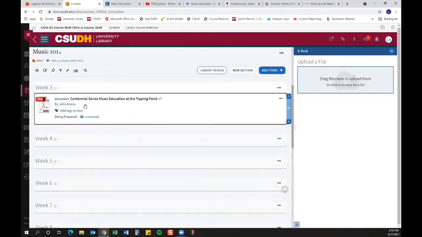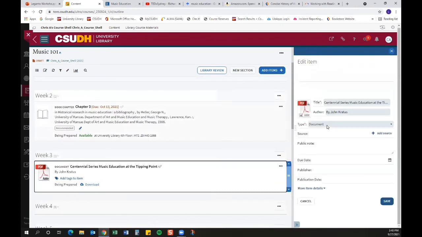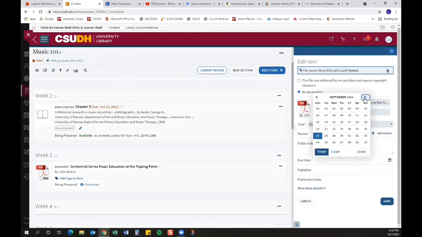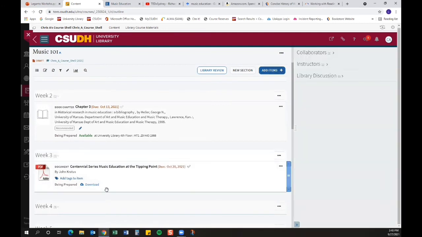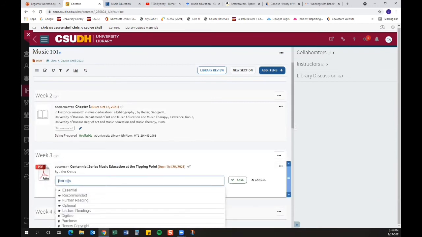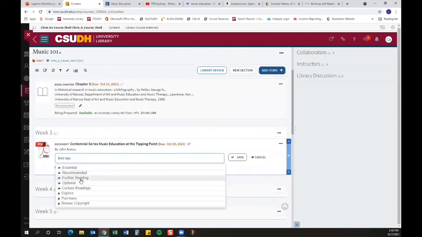And you'll notice that that has been added there as well. If I wanted to set a due date for that, of course I could as well. So students are aware, I can say that this one is going to be due by the 21st. Click on Save. So now the due date is here. I can also add tags. I'll say this one is optional.